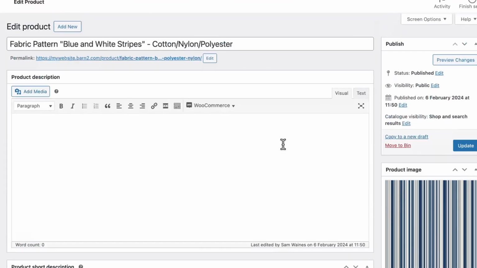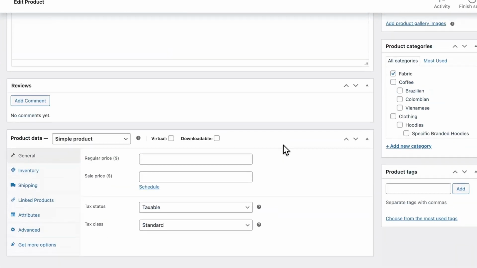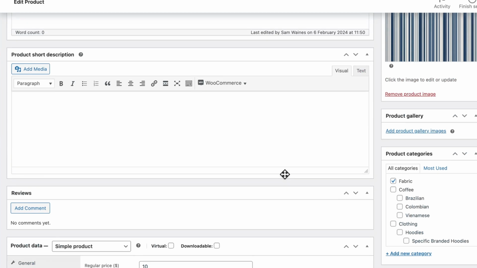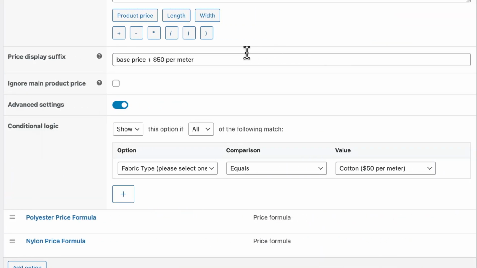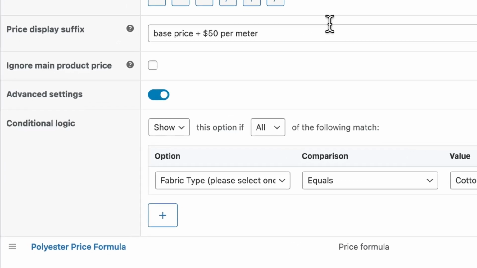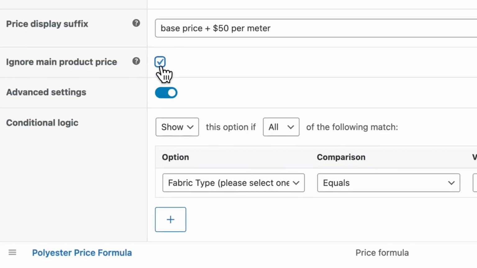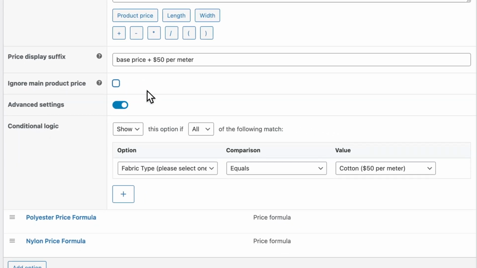Number two, the main product price is being added to the total. WooCommerce requires you to set a price for the product or variation, otherwise it will not be purchasable. You do this in the Add or Edit product page. Normally, WooCommerce will add this to the total cost of the product, even if you're using a price formula field. You can stop this from happening by ticking the Ignore Main Product Price option here. But if you've taken this into account, then you don't need to select this checkbox, as I've done.